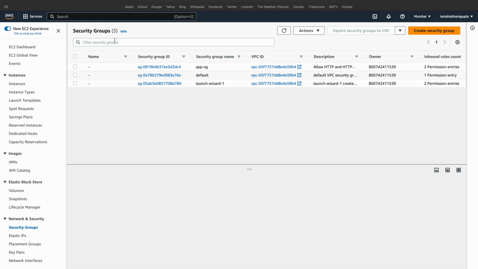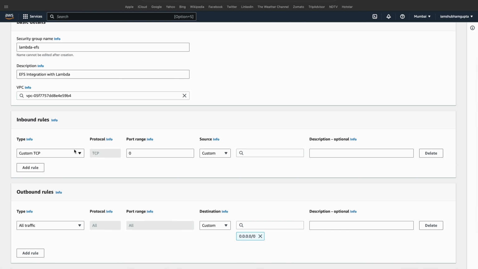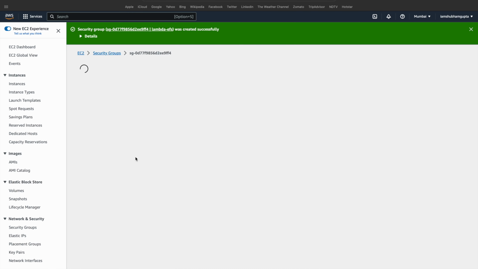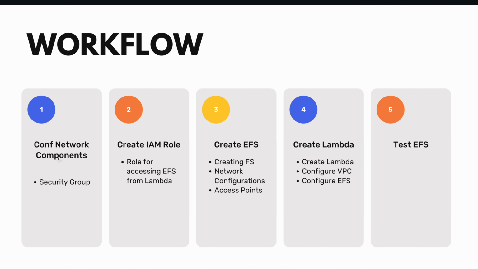security groups. So here I'll go ahead and create a new security group. I'll just call it Lambda EFS, and then the description: EFS integration with Lambda. We need to add an inbound rule here. Type in NFS, 2049, anywhere, click on create security group. Great, so we have created a security group called Lambda EFS. So this was our first part.